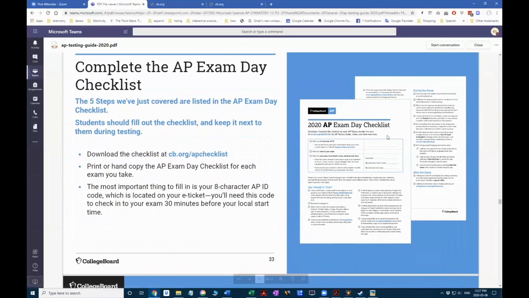There is a checklist. You can click here, or you can go to it in our Teams files. Make sure you have printed that out. The most important thing to fill in is your 8-character AP ID code, which is on your e-ticket. You'll need this code to check in to your exam 30 minutes before your local start time. So if your exam starts at 11, you're going to want to be starting your check-in process at 10:30, okay?